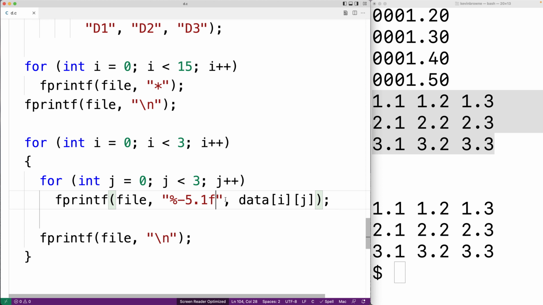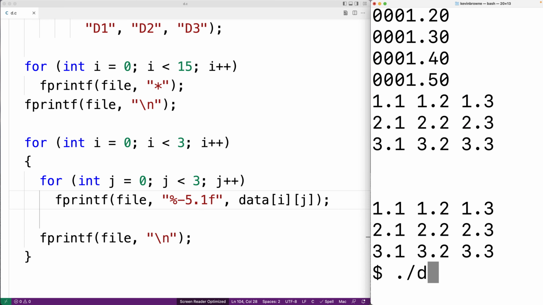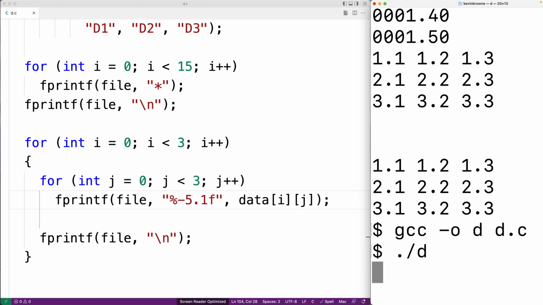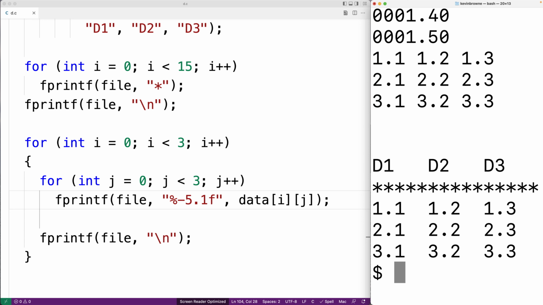So we'll save this. We'll compile our program again, run it, and check out the file. And now we have the effect of this nice table here, where each column has this width of 5 characters here. So we can do this sort of thing as well with fprintf to give nicely formatted output.